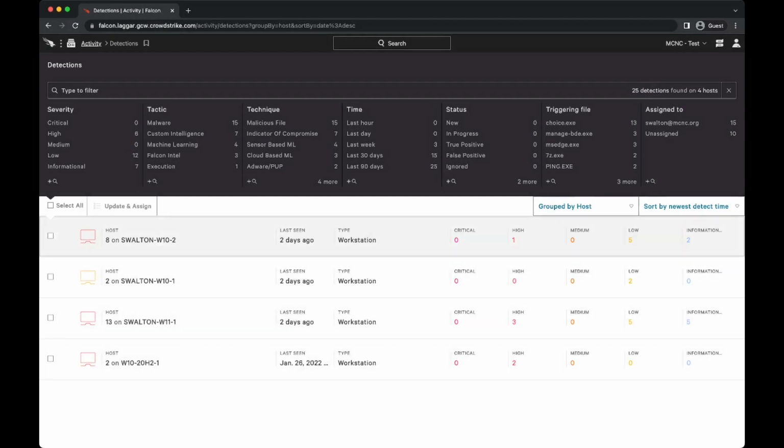Within here, any detection will be ranked in a severity from informational, low, medium, high, critical. We'll get a brief overview of what type of tactic it is and what the technique is. Again, a lot of this maps back to the MITRE framework. We can get some idea of what time it happened, what status it is, if anything's in progress in your environment, which actual file caused the execution, and the agent that's working on it.